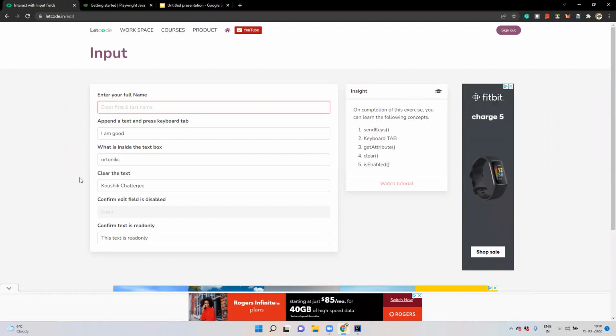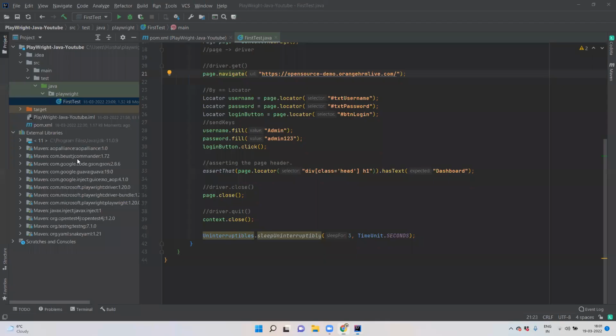If you see this page, first we have to enter our full name. In the second field, we have to append text at the end of the text that is already present inside the field. In the third, we have to grab the data that is present inside the text box. From the fourth field, we have to clear it. From the fifth field, we have to check whether it is disabled or not. And from the sixth field, we have to check whether it is editable or not. So first, let's get back to our code.